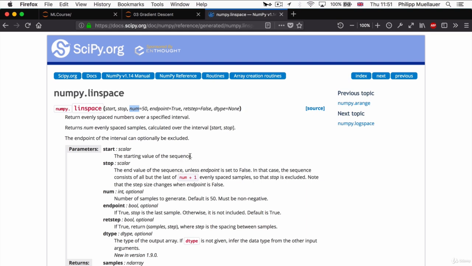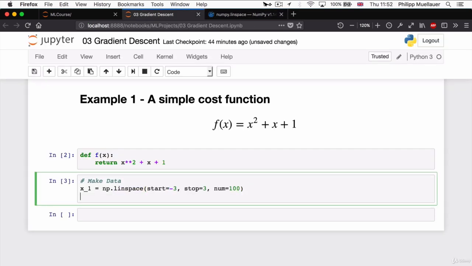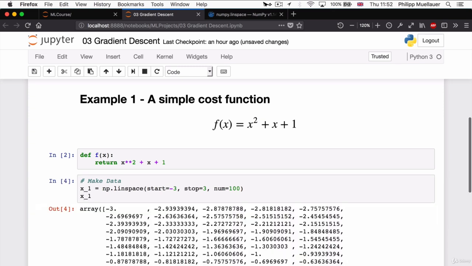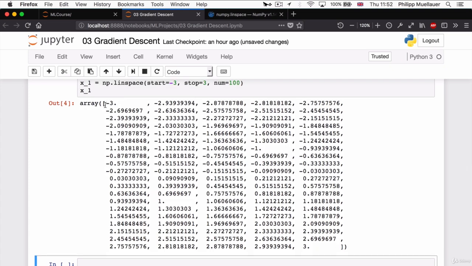It creates our data for us, and it creates a sequence of numbers between the start value and the stop value, and the number of samples is set by that third parameter, the num value. Back in our Python notebook, we can take a look at what this would look like. If I put x_1 here and hit Shift Enter, then we can see what we've actually got back. We've got an array that starts at -3 and goes to 3 and has 100 individual values, spaced out equally between -3 and 3.